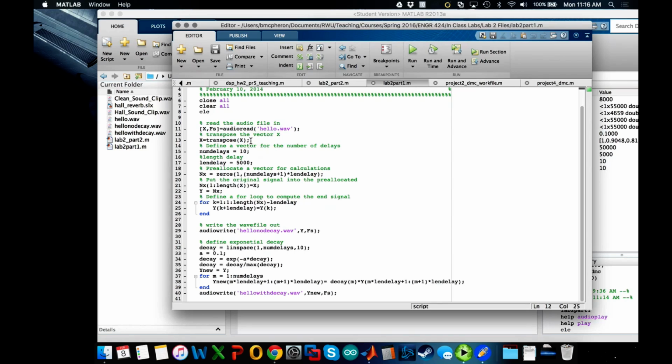All right. Next thing we want to do is transpose the vector x so that it's in the right direction. And then we can define a vector for the number of delays. So how many times I want this to repeat. All right, more accurately, this is the number of repeats. Then I need to check the length of my delay. That you can vary. That really depends on what you're looking for. Then we want to pre-allocate a vector for calculations and put the original signal into that vector.